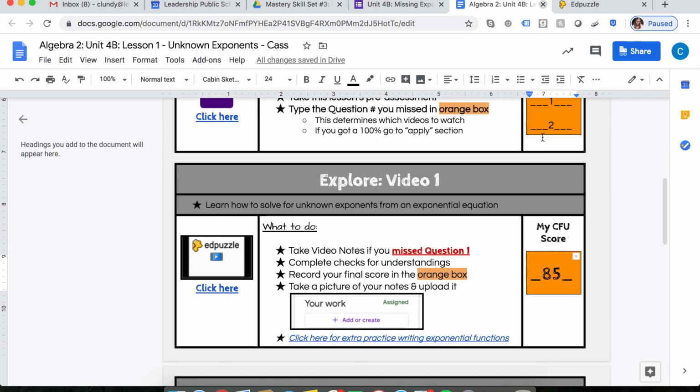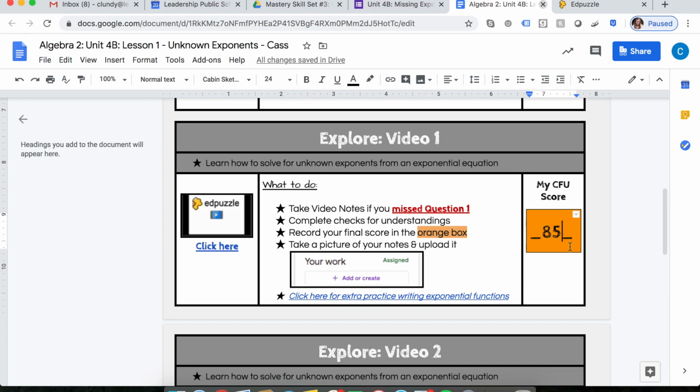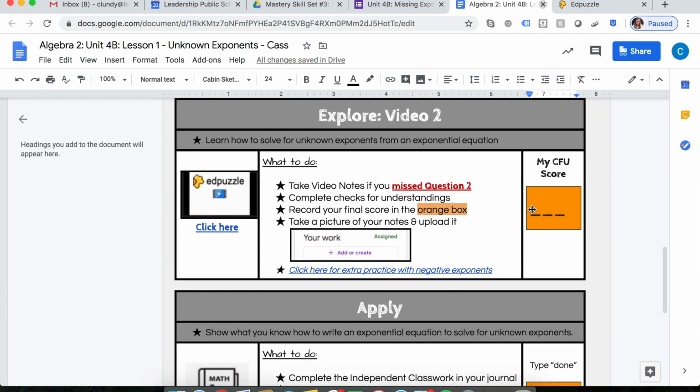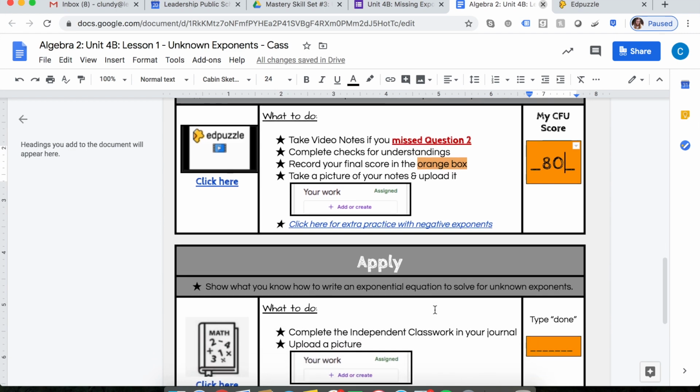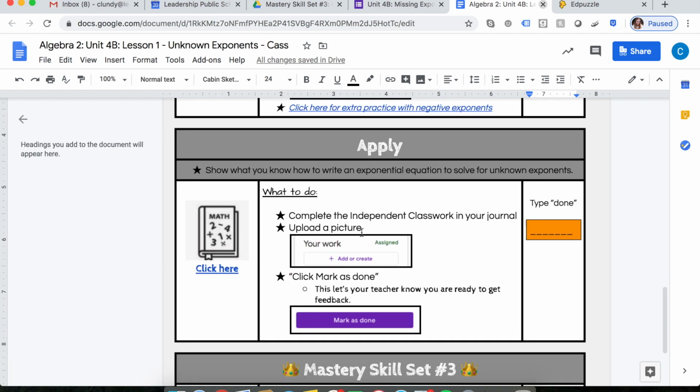You'll do the same with video 2. If you missed all or part of problem 2 up at Check Your Readiness, you will watch video 2. Again, complete the Checks for Understanding and enter your score here. Say I got an 80. All right, and then here are some helpful links, like extra practice with negative exponents if you're feeling a little confused on that.